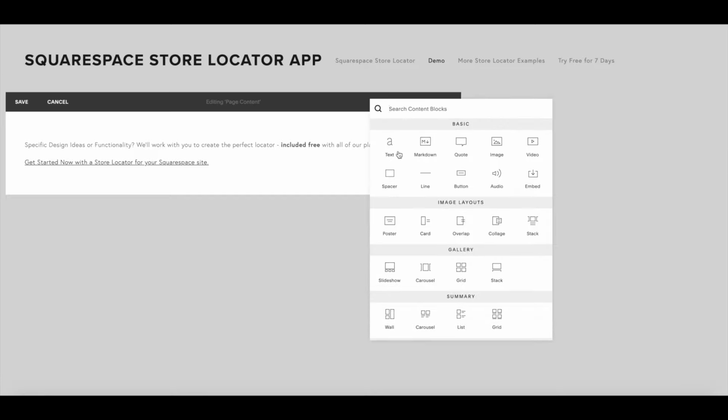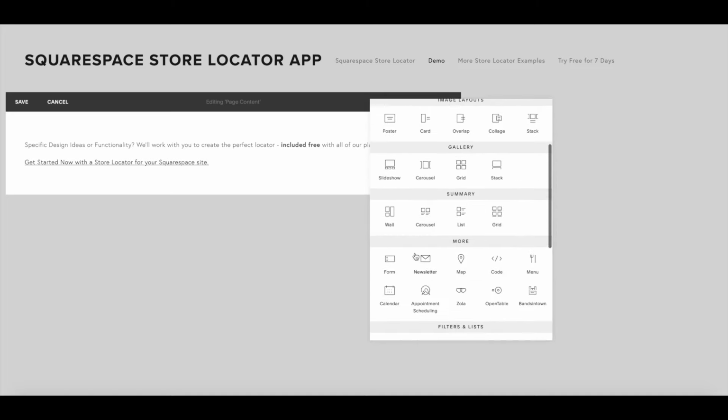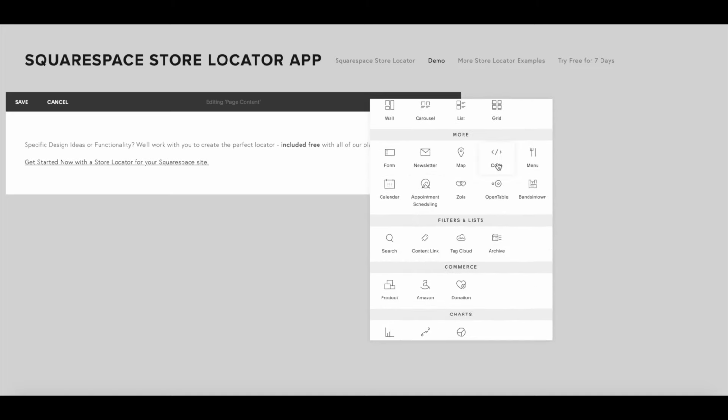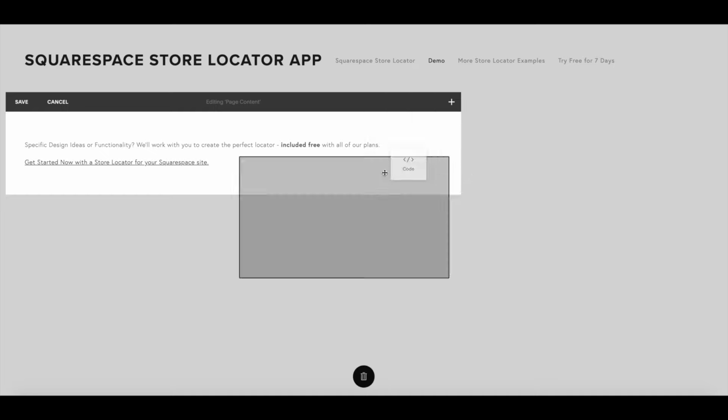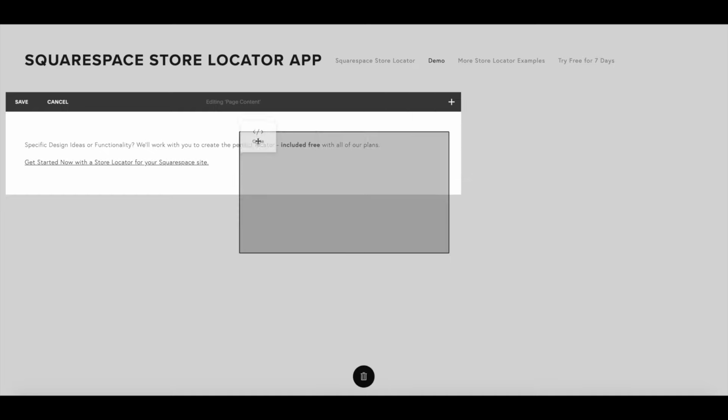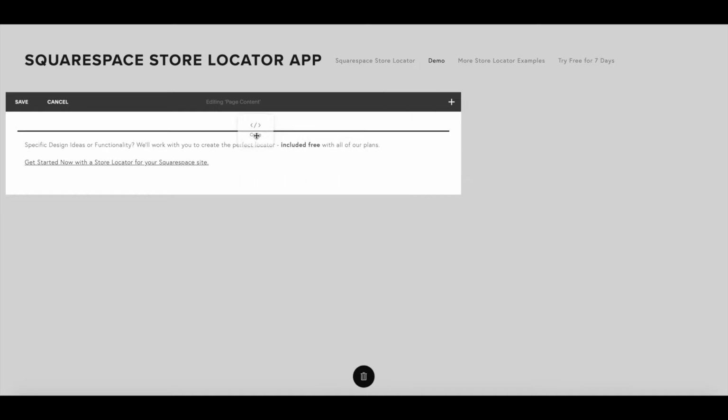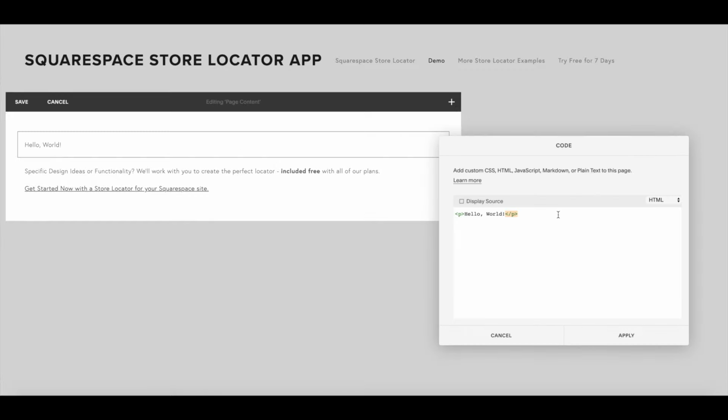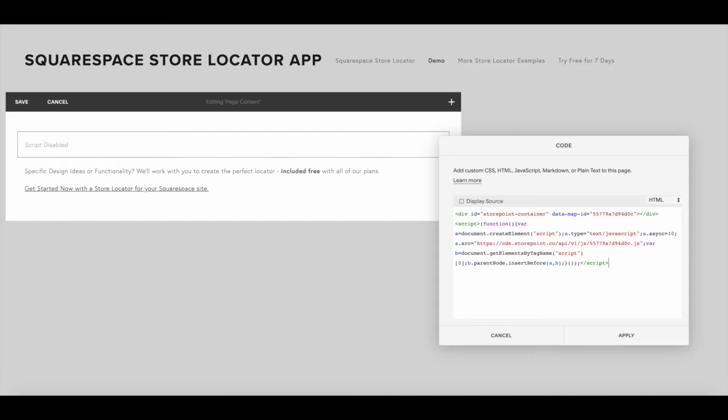So here, usually these would be like text blocks or image blocks. We'll scroll down and choose the code block. So we just have to click and drag this. You can position it wherever you'd like the store locator to show up. We're just going to put it at the top of the page here. And you'll see this code text box shows up. So we'll delete whatever is in here already, and we'll paste our code that we copied. We can see we pasted it here.